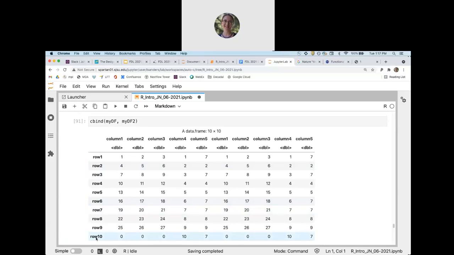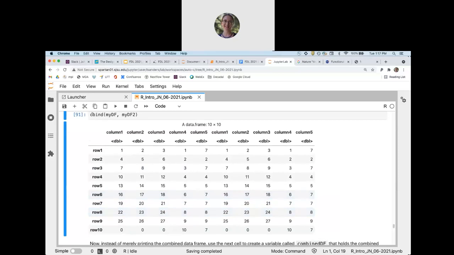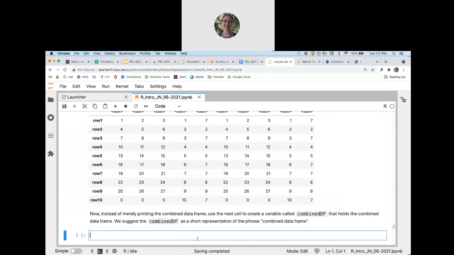And one thing to note here is that R does allow duplicate column names. But as you might recall, we have not actually assigned this output to a variable. We've just printed it to the screen. So let's go ahead and in the next cell create a variable called combinedDF that holds the combined data frame. Go ahead and put that code in the chat once you're done with it.